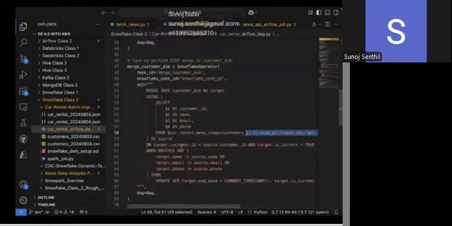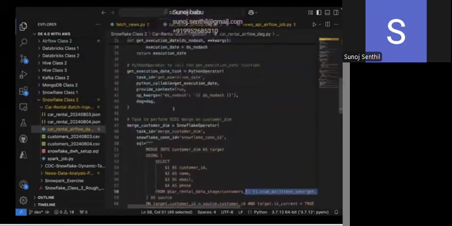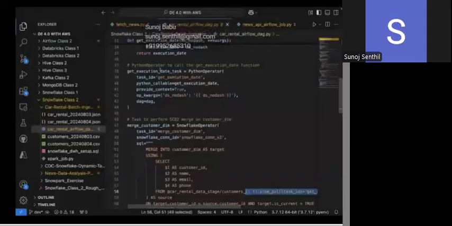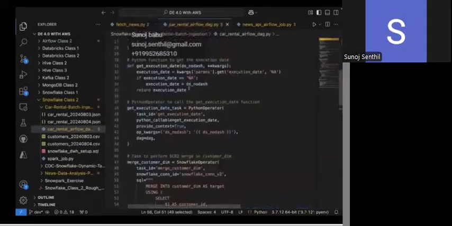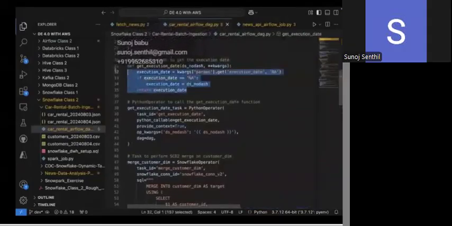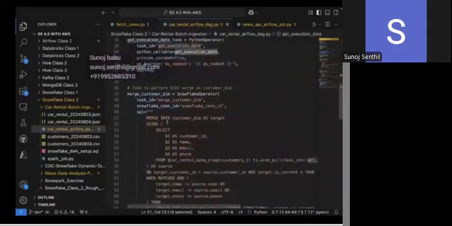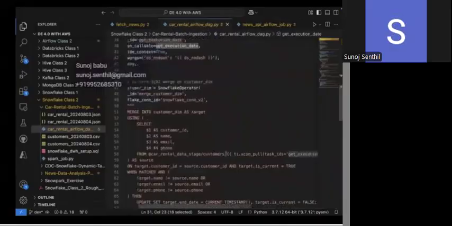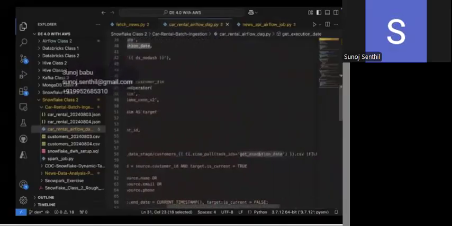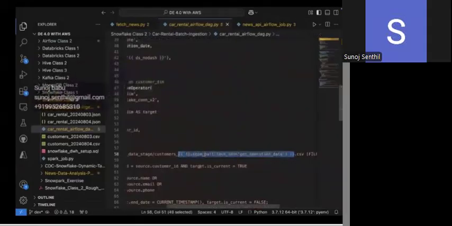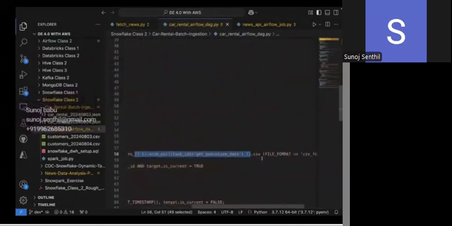So the previous operator, the previous get execution date operator, has pushed this value. Whatever this Python operator gets in the form of a return value from this particular function, it is pushing as it is in the XCOM. So based on the task ID, which was get execution date, we are simply fetching the value which was published in the XCOM, ultimately that date value. So customer underscore YYYYMMDD dot CSV.